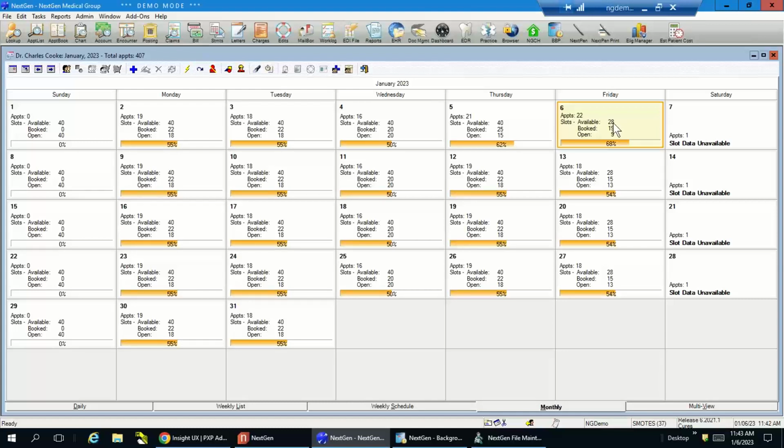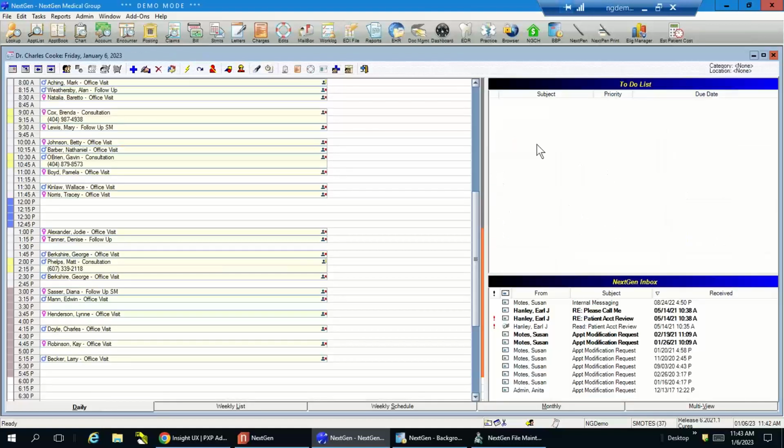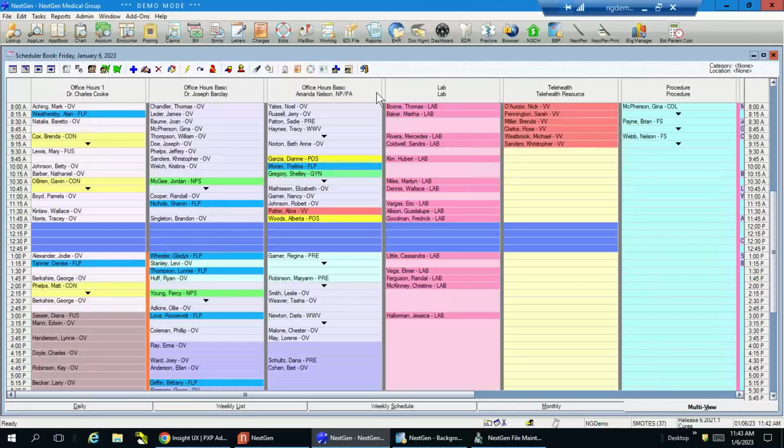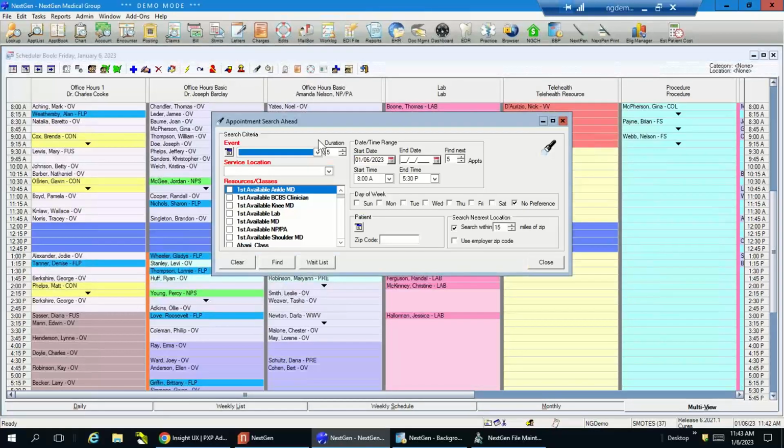Now, if by chance you were looking at this view and you wanted to drill down back to that daily view, you simply select the date and it will take you back there. And then I'm coming back to spend most of my time on this multi-view. Now, as a user, as a scheduler, I don't necessarily have to go page by page, week by week, or anything like that. If I want to, I can simply use this little flashlight up here that allows me to search for the next available.